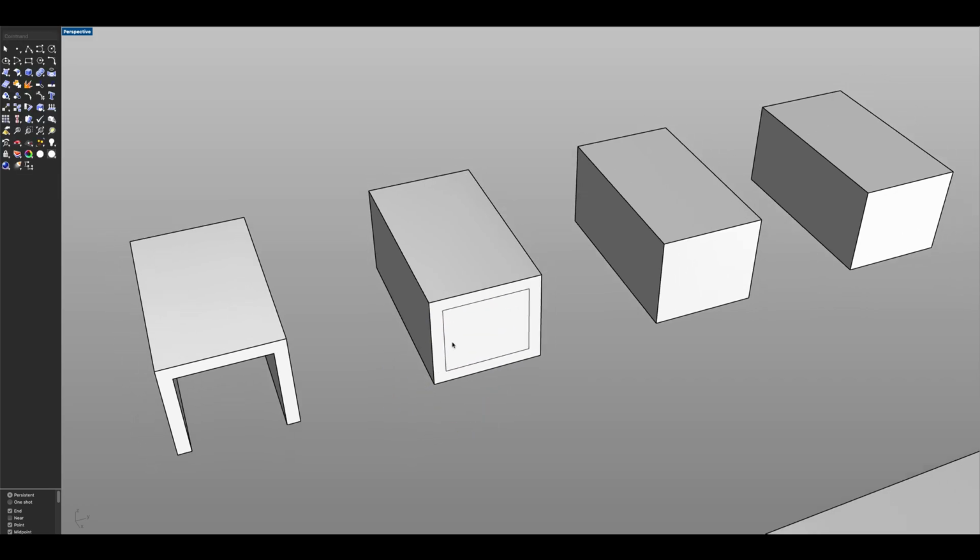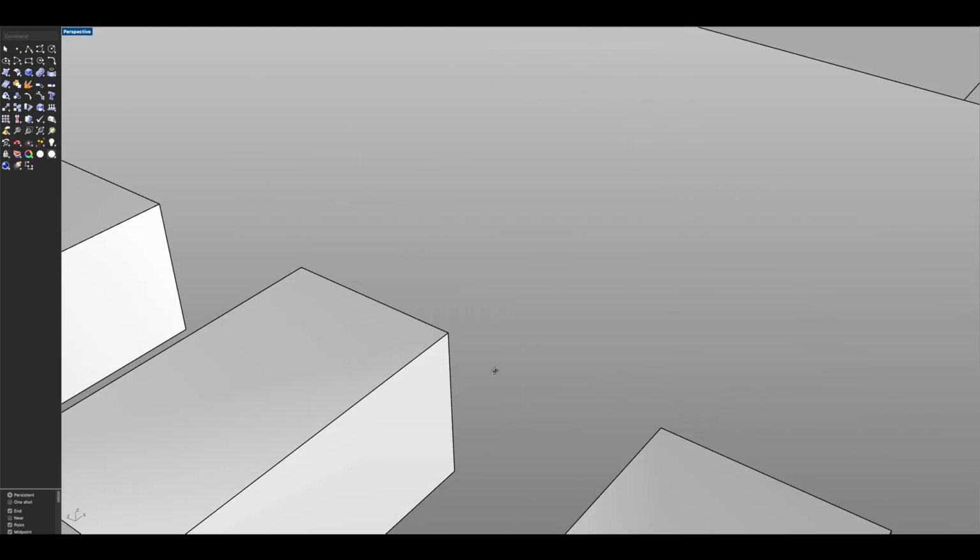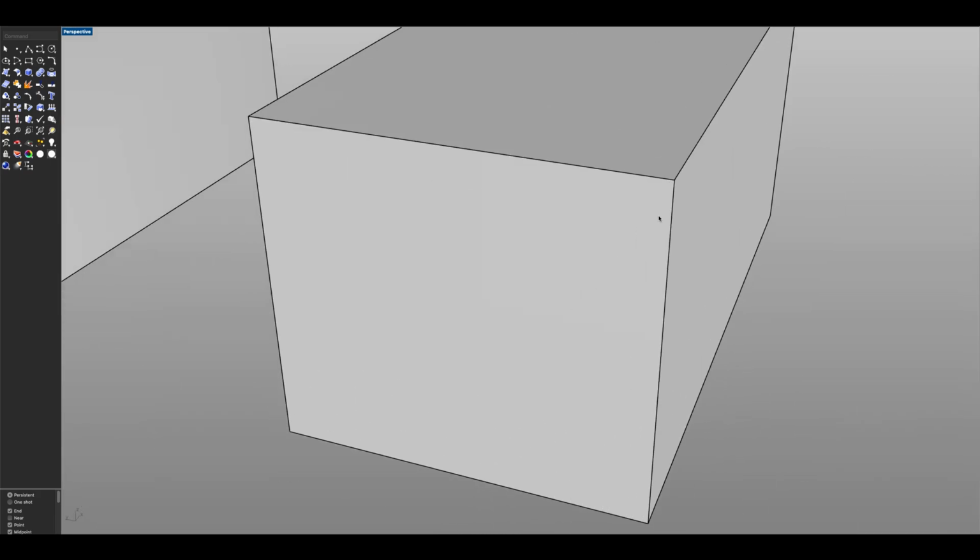Okay, let's just go around our geometry here. Now we need to go inside of it.